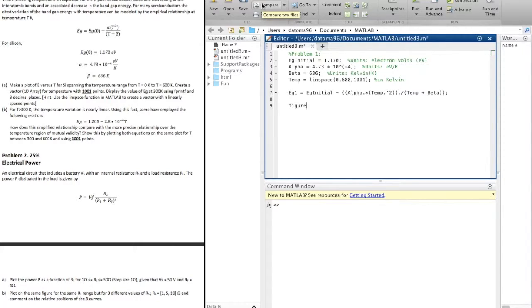And now if you want to display the graph, because it's asked to graph, you have to make a figure. So you say figure 1, and now the figure will be displayed there. Now what do we want to plot? Well, we want to plot temperature versus that initial graph there, which I made as EG1, which is right here. And what's really cool, you can actually title the plot, which is awesome. So just type in title, and what you want to title it: EG versus T for silicon.